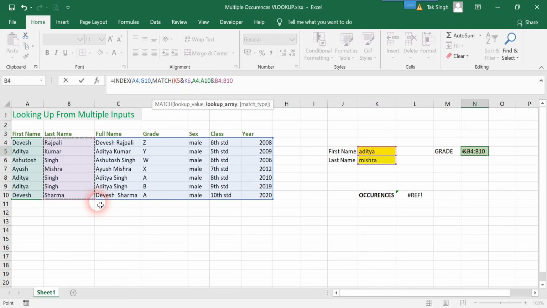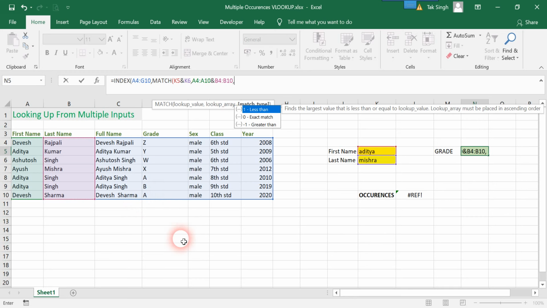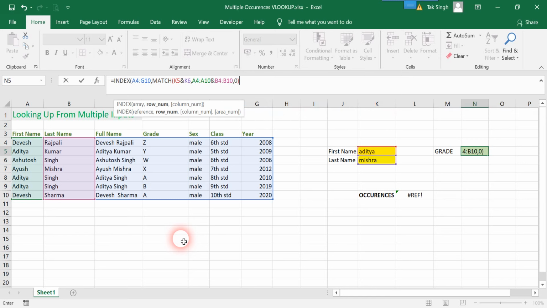And when I have the match, first of all I will enter 0 here, because I want an exact match. Now I'm out of my match function, so it will return the respective rows over here. And moving on to the column, what I want to get is that grade, that is 4th over here and 4th, and I'm going to close the brackets.